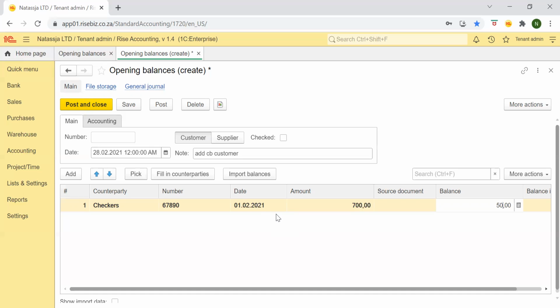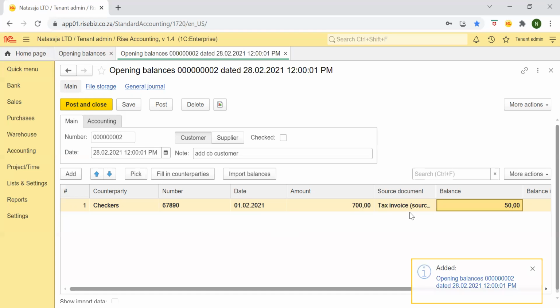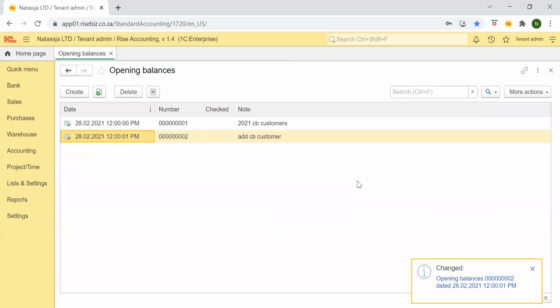All right, so now I will post this and you will see how the system will create the source document automatically. And there you go, it was created, and now I can just post and close. Okay, now for the suppliers, it will work the same way. You will import the supplier information the same way we did before.